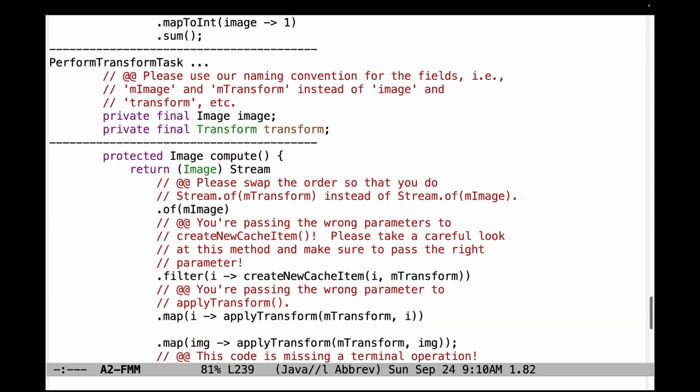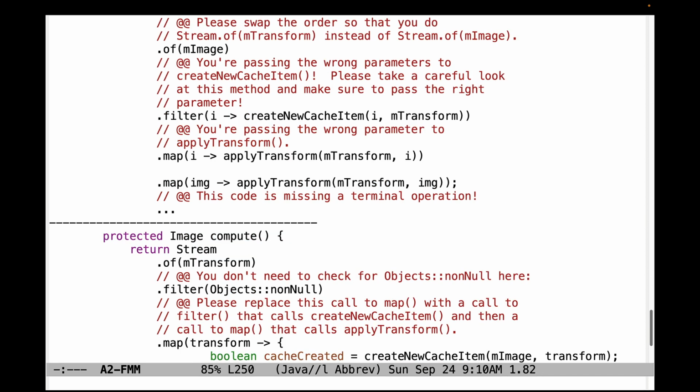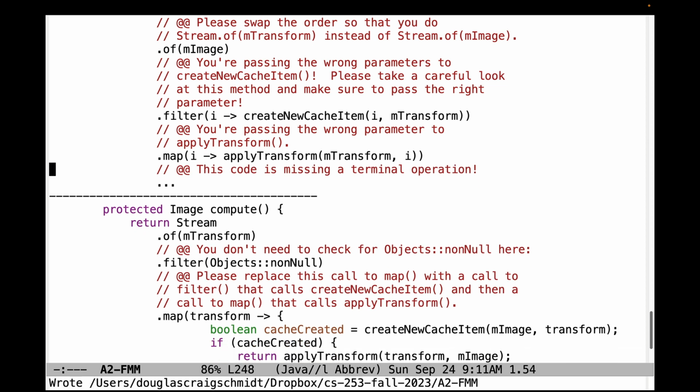Down here, please swap the order so that you do stream of Transform instead of stream of Image. We may fix that in a skeleton test coming up here, but right now that's what is expected by the unit tests. Likewise, when you do that, you'll have to change these filter and map operations so that they work with the proper parameter. In other words, Transform instead of Image. That's a simple change. And this code here is missing a terminal operation, so it's not going to actually do anything sensible. So let's put it like that, and you can see better what it does.